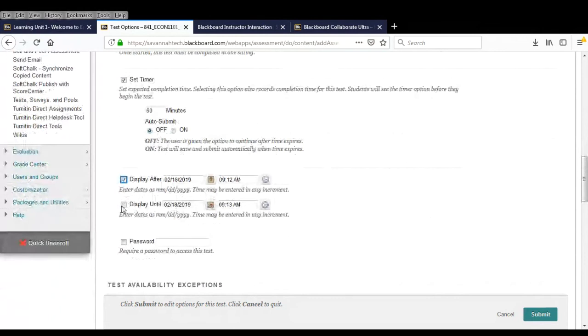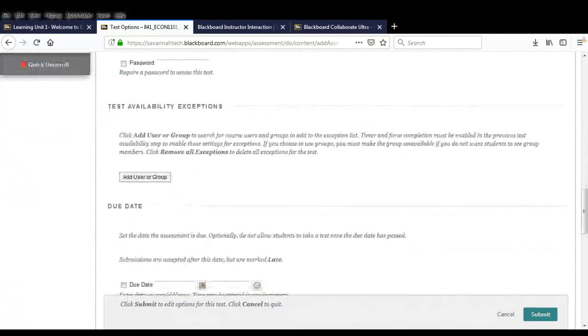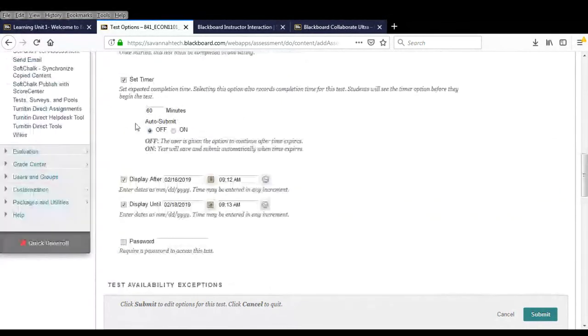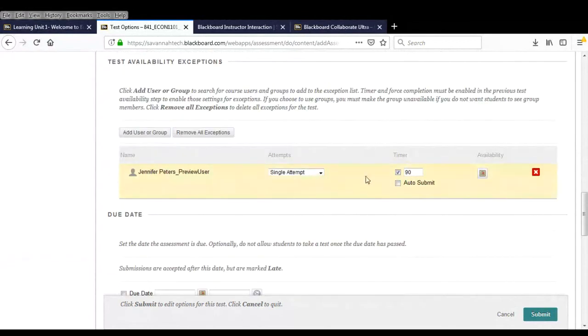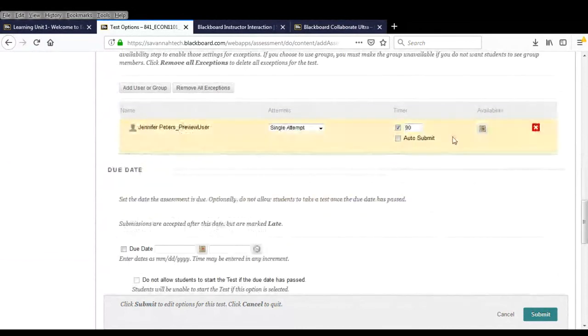And then you've got your display after and display until. If you were going to do a proctored exam, you would put a password here. If you need to give a student additional time for ADA purposes, I would find that student on my list, click submit, and instead of 60 minutes, they're supposed to get 90 minutes. So now that student has additional time. It's important to note that if you don't check options up here, then they won't be available down here. Whatever is displayed up here is what's going to be down here.